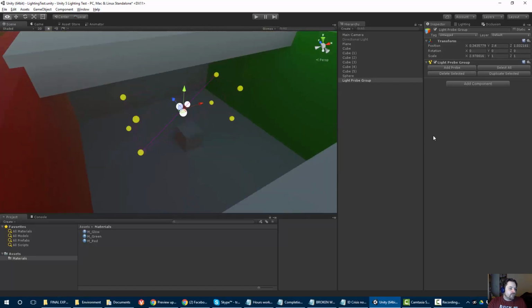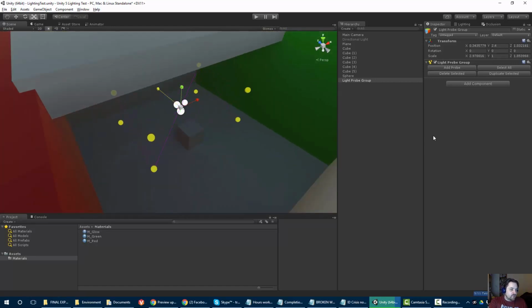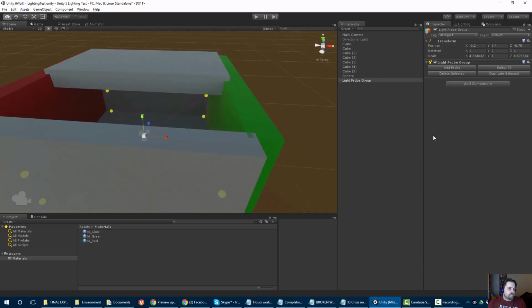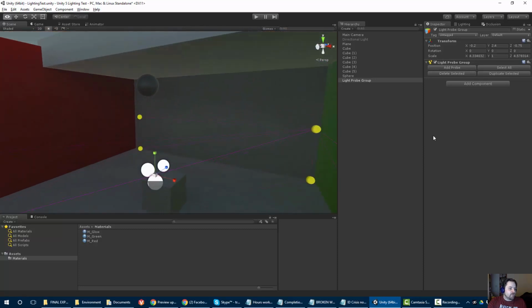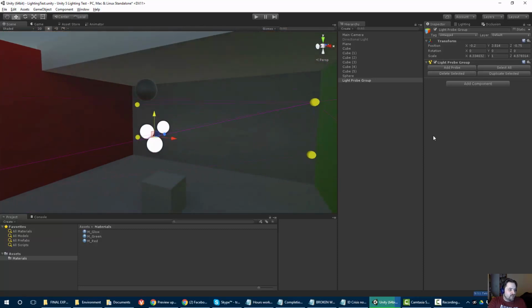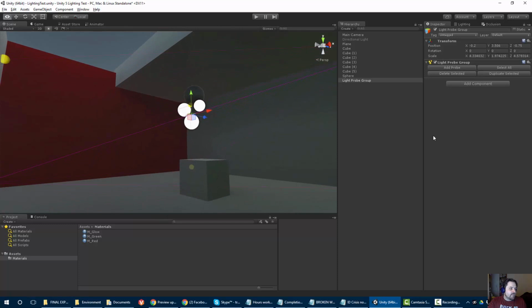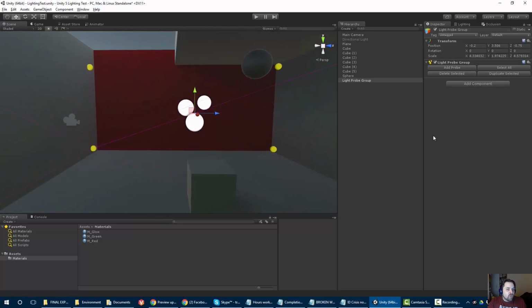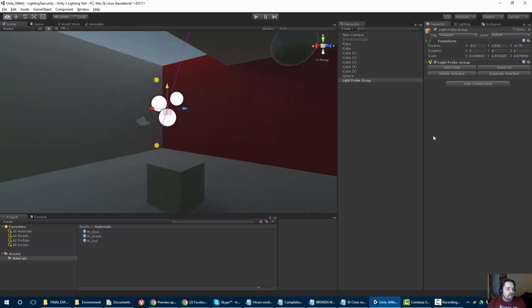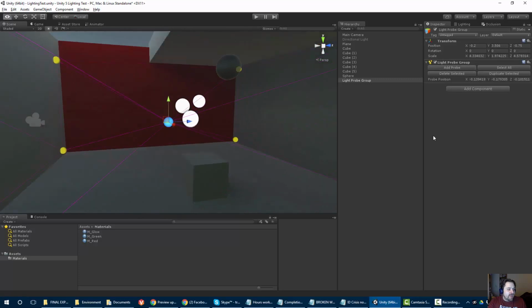So what's cool is that you can set up a light probe group. For example, here I'm scaling this out so that it can roughly match the shape of the room. And then I'm going to scale it on the y-axis as well. And then you can add in more probes. There's a couple of ways of doing that. One is to just add probe.